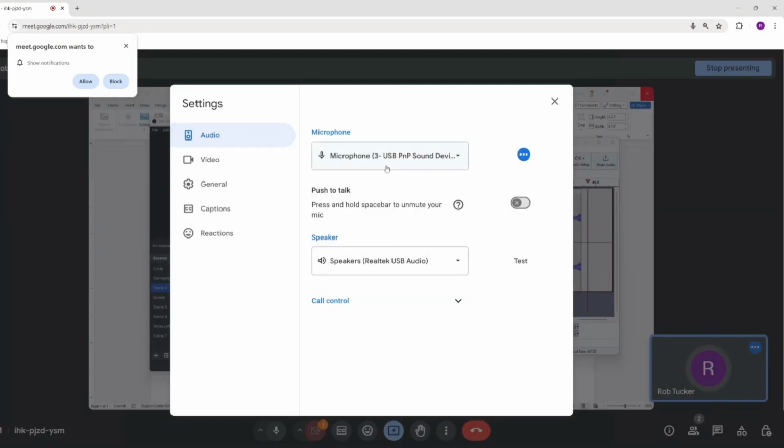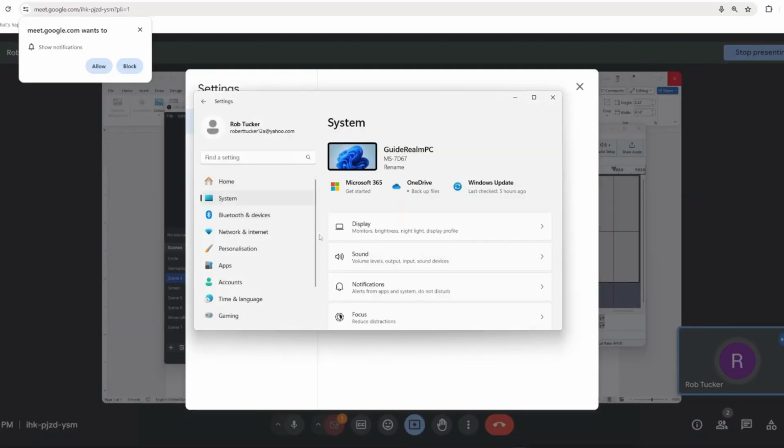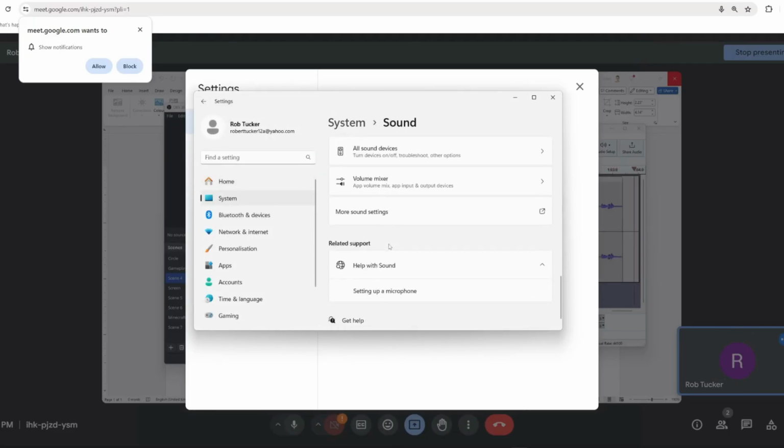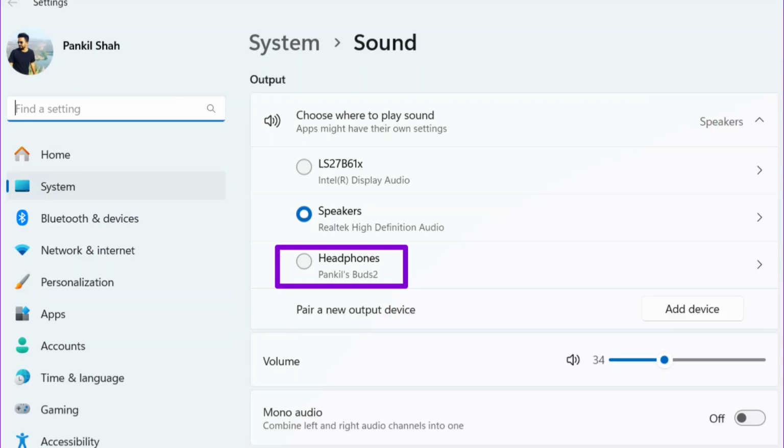Make sure the audio sharing option is turned on before clicking Go Live. This setting is easy to miss, especially if you start sharing quickly. Always confirm that audio streaming is enabled before starting your screen share.